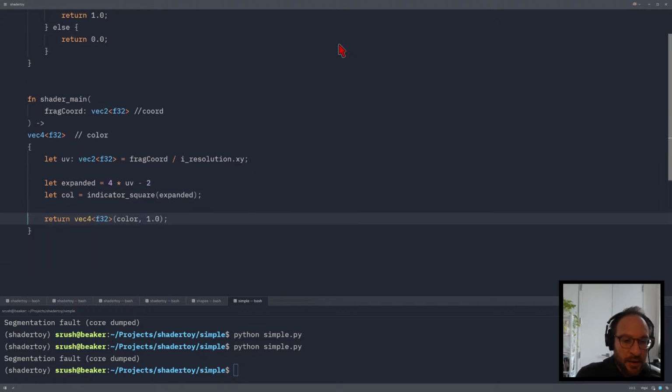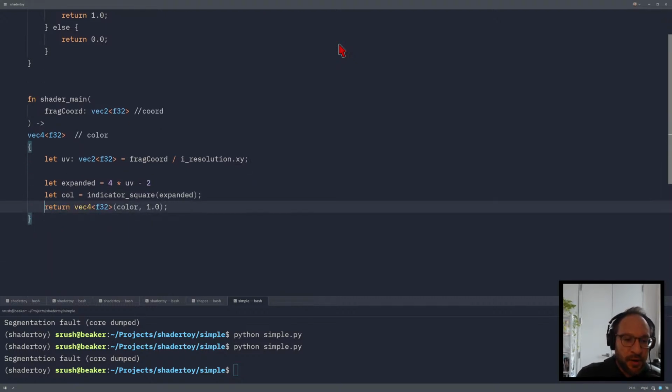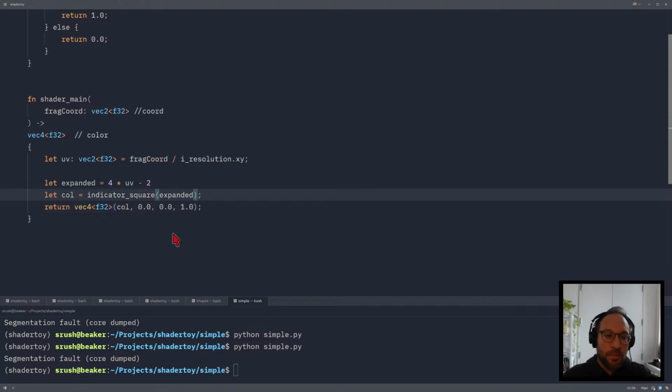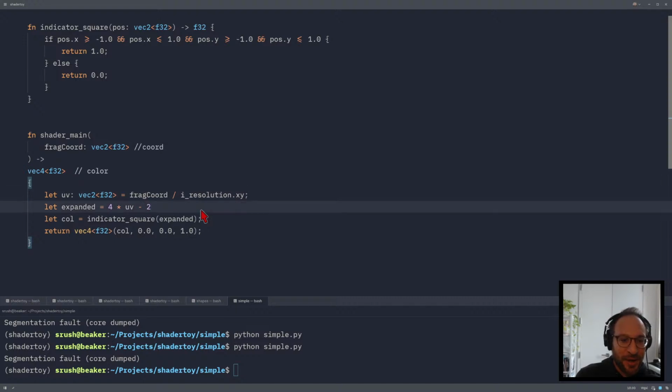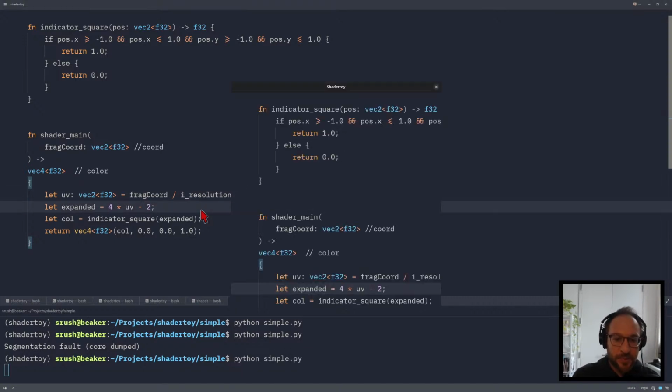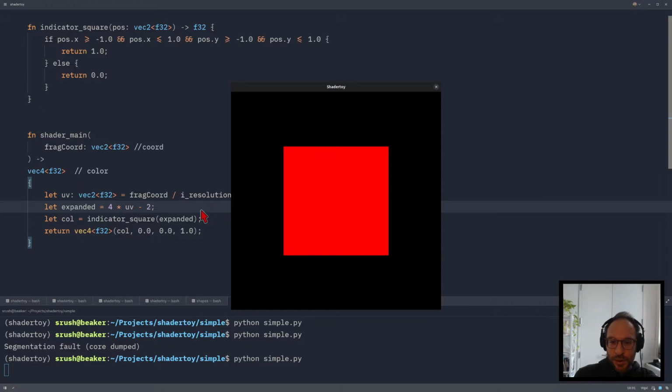And then we'll just return whatever the color gave us as the red of our RGB value. So we've expanded the coordinates, we call this indicator function with our expanded coordinates, and then we set that to be our red value. If you're within that area, you'll be red. Otherwise, you will be white. Okay, great. So now we have a square.